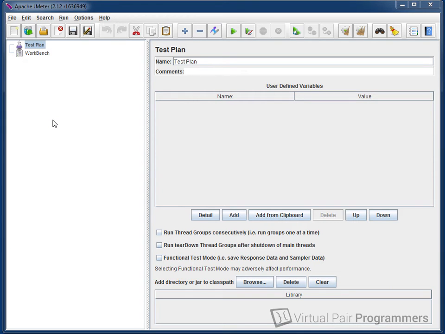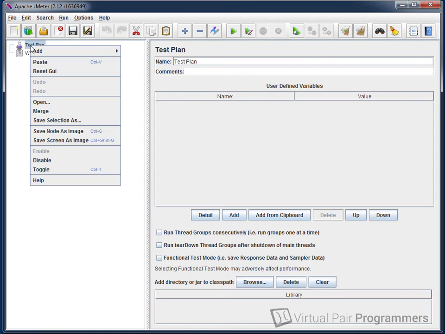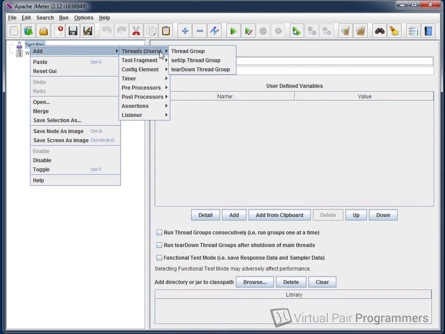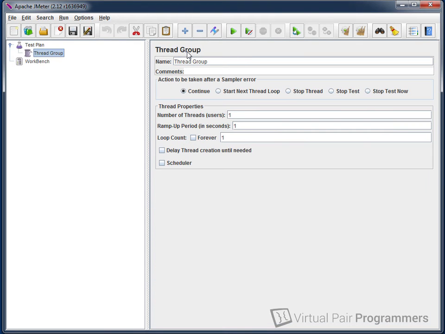So the first thing we want to do is to create a thread group. So we're going to right click on the test plan and click on Add and Threads and then Thread Group. For now, we'll just leave this as one thread. We're just going to simulate one user, and then we'll come back and change this later to simulate lots of users. So one thread is fine.